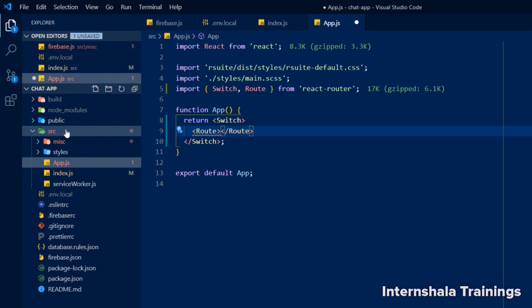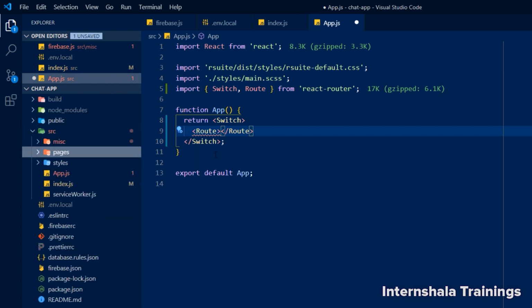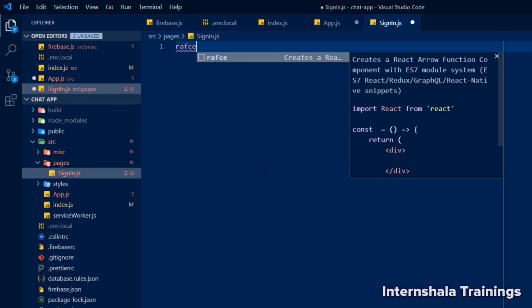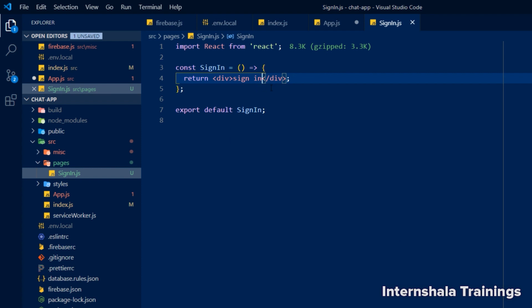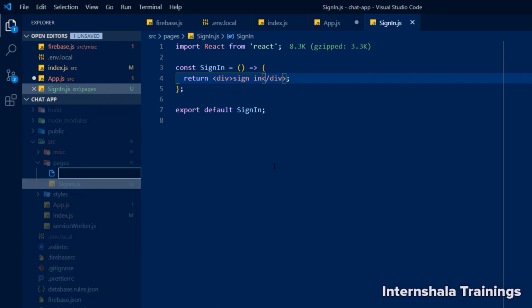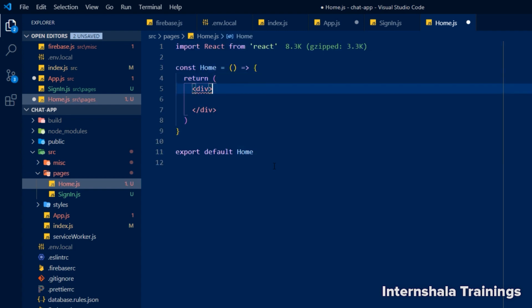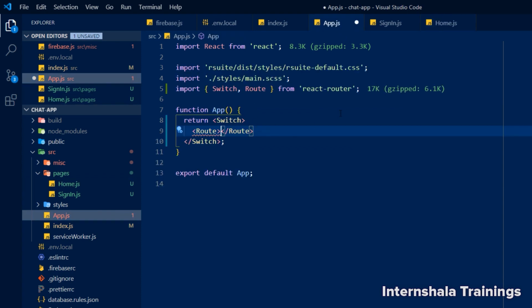So what are we going to do? The first thing we will do, we will create a new folder under src, which we will name pages. Here we will create two new components that will represent our pages. First is going to be the sign-in page, SignIn.js. Here I will scaffold a new component with the snippet extension, and let's just name it SignIn, just like that. Then I will create another component, Home.js, and I will do exactly the same thing, and I will name it just Home.